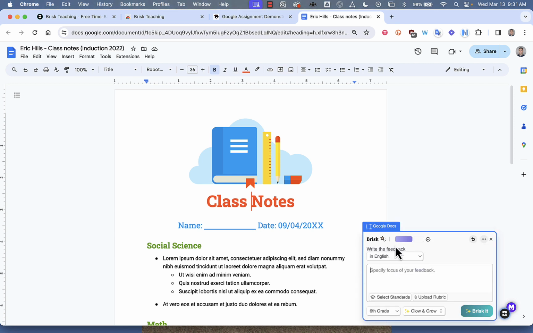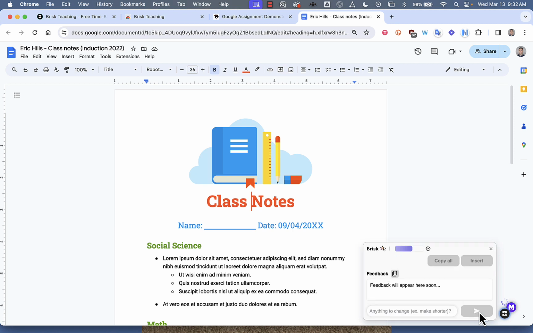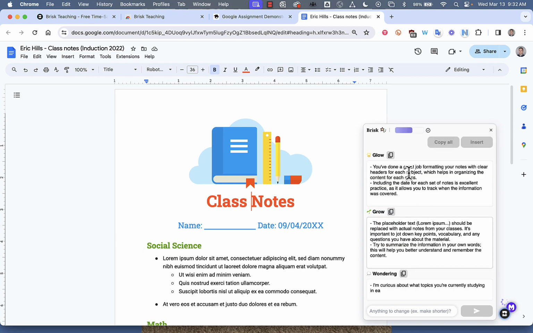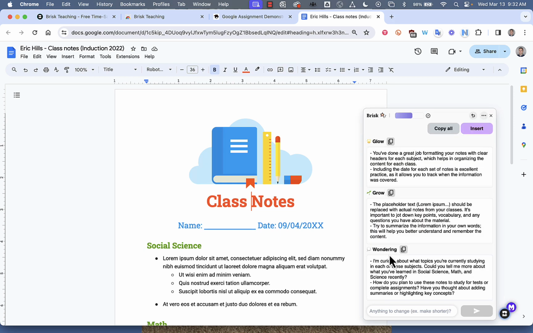When you click on it, it gives you a window that looks like this. Write your feedback in English. You can select your standards or upload a rubric right here if you have a file that you can upload. I'm going to say that this is 6th grade work, and I am going to ask it to focus on some specific feedback. When I click Brisket, the feedback will appear over on the right in this little window here. It will give you a glow, grow, and wondering for this student.